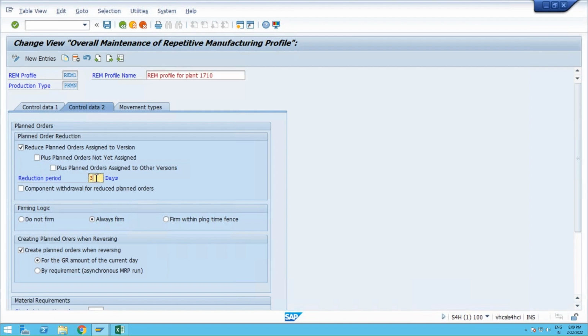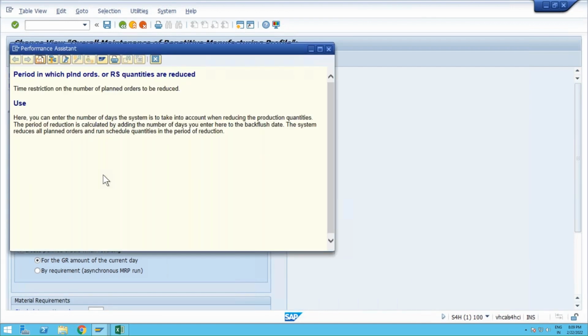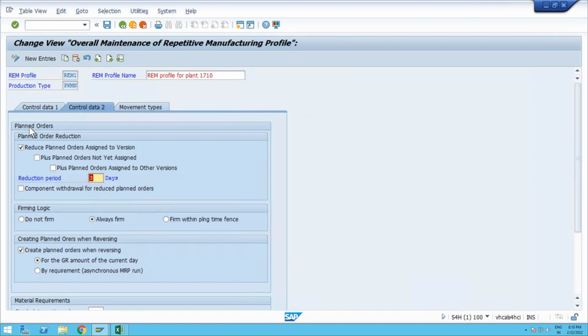If we go here and see time restriction on the number of plan orders to be reduced. Here you can enter the number of days the system is to take into account when reducing the production quantities. The period of reduction is calculated by adding the number of days here to the backflushing date. The system reduces all plan orders and run scheduled quantities in the period of reduction. Similarly, how the plan orders will be reduced if you complete the activity. Once you have produced from this plan order, it has to be reduced.